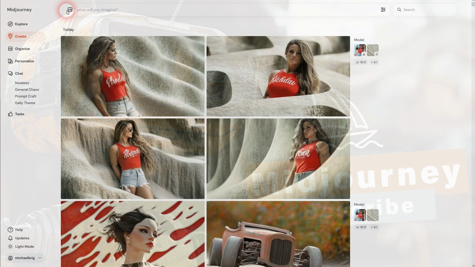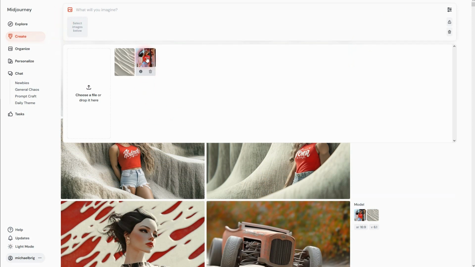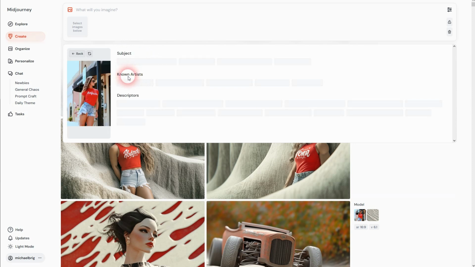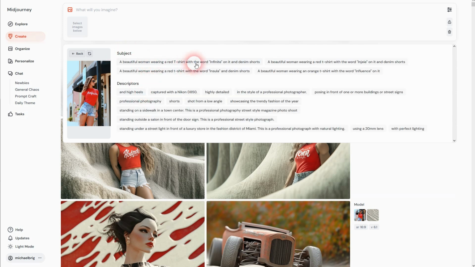When you hover over these images, you will find the trash can icon to delete them and this information icon. And the information icon is now the describe. On Discord, this was the describe command. And this tries to describe what is in the image, so how the AI interprets these images. Sometimes that's helpful for understanding how the AI interprets your prompts.